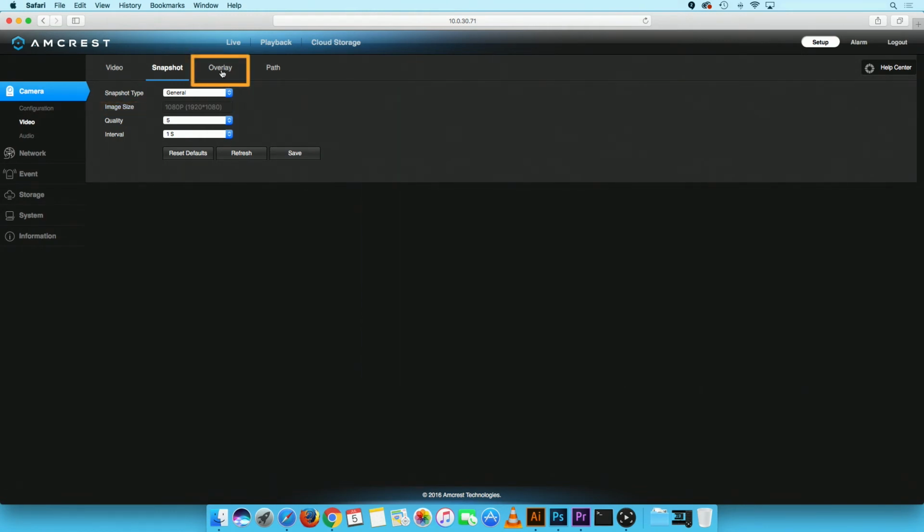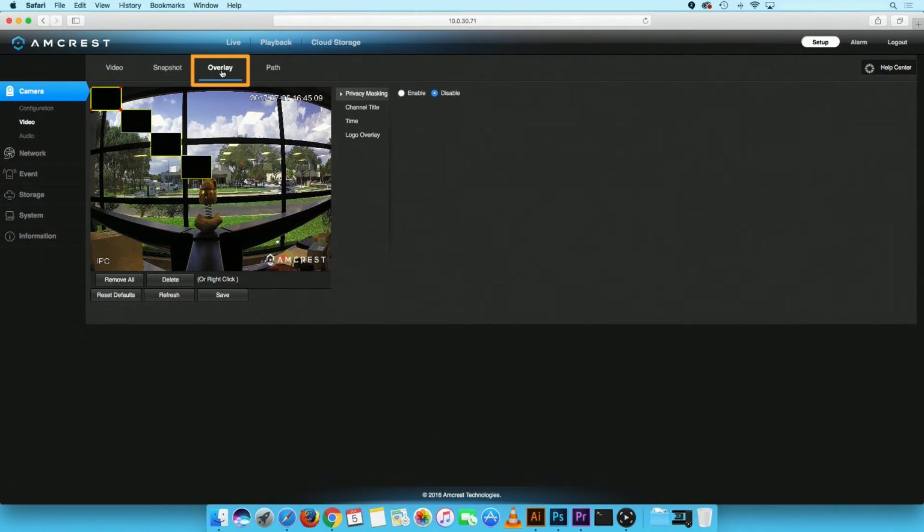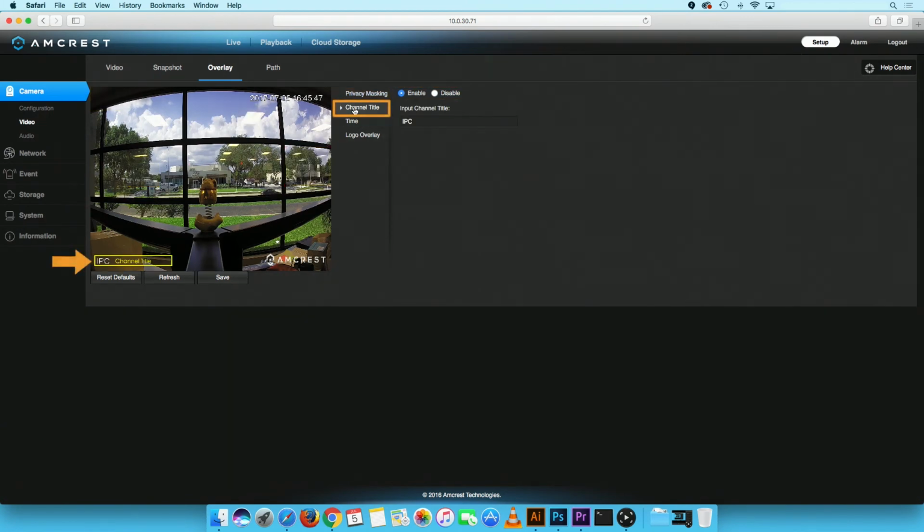Next, click on the Overlay tab. Here, you can customize the display on your camera stream. For instance, you can enable or disable privacy masking, which allows you to mask unwanted parts of the screen. For example, if you have an area you do not want to be shown, then simply click and drag the box over to mask it. You can also adjust the channel title, time, and logo overlay.